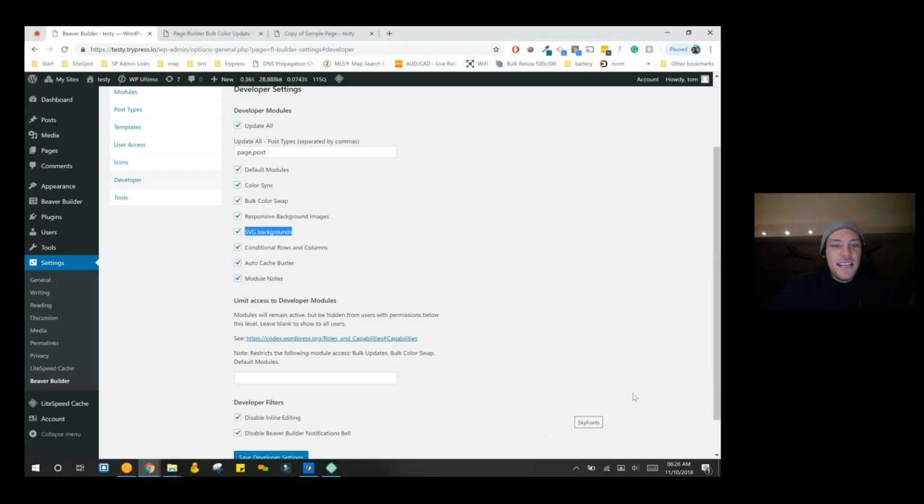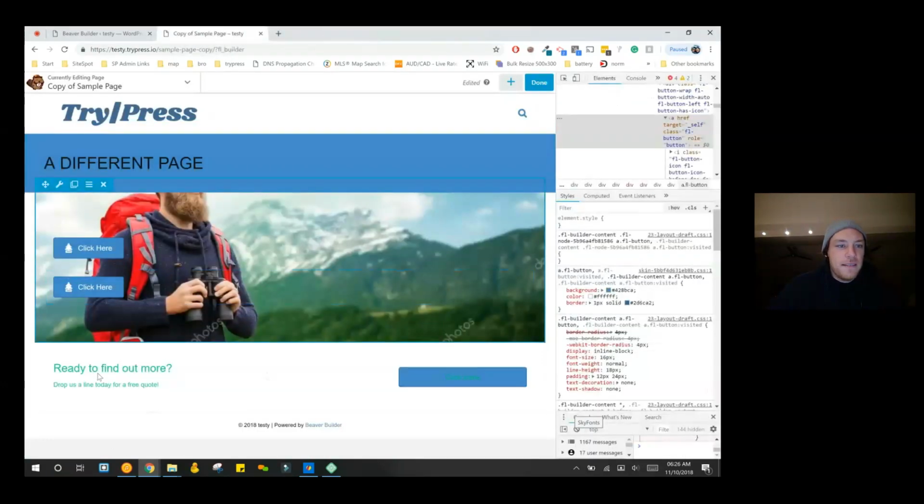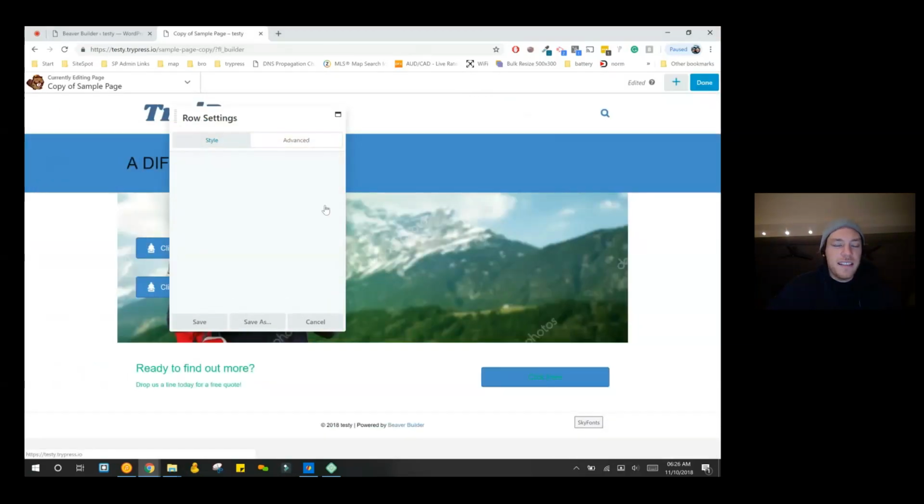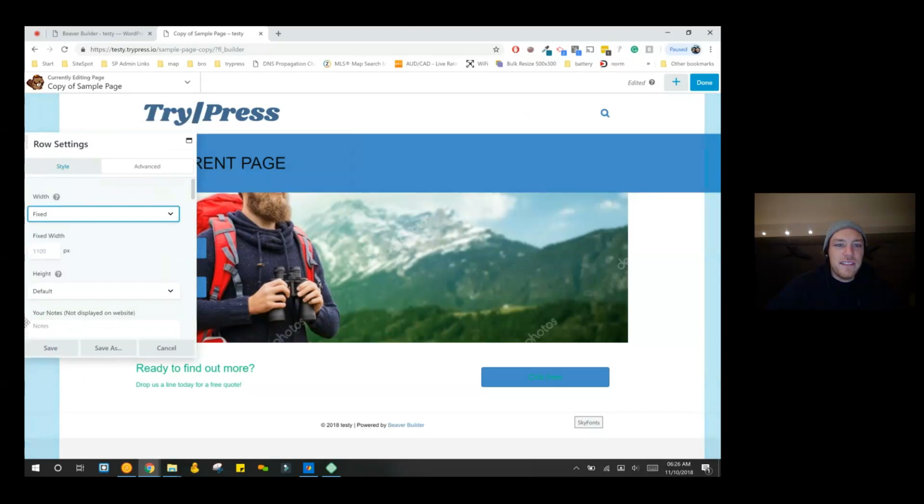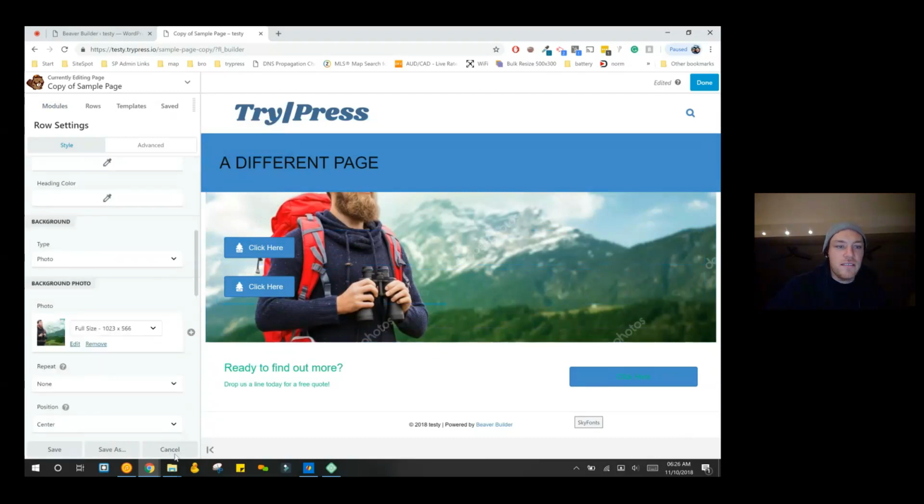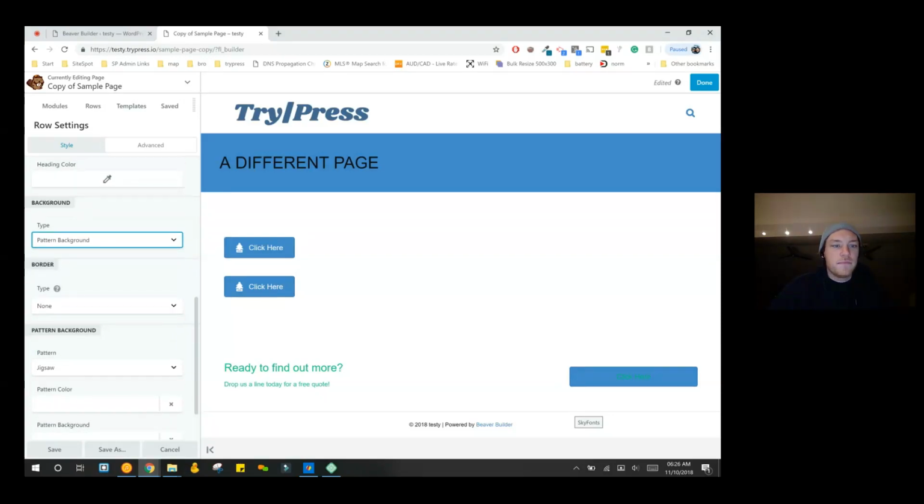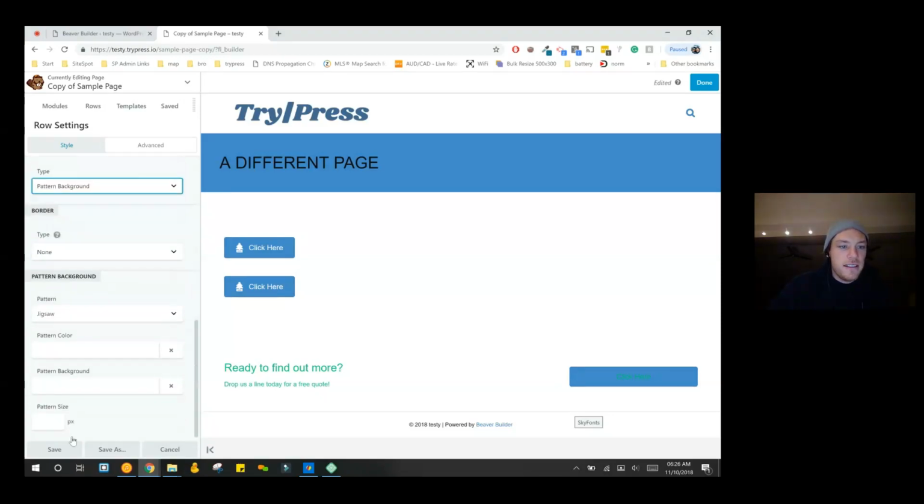Next is the SVG backgrounds, which is just pattern backgrounds. This one I love because a lot of these sites that you make end up looking a little bit flat for some reason. And most of the time it's just because you'll use a flat color that doesn't have much texture or something like that. So I love using these pattern backgrounds for just adding a little bit of texture to the site.